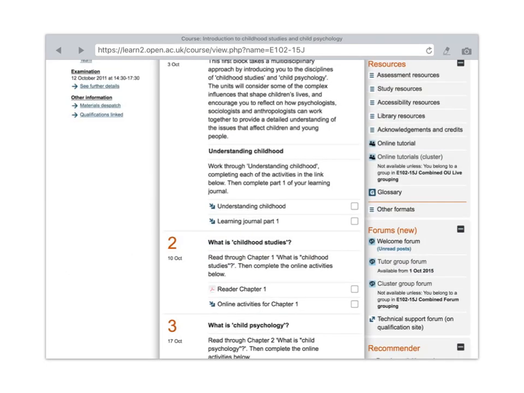Once the module gets underway, work through each week in turn, reading first the relevant chapter and then completing the online activities for the week. You'll see here that the relevant chapter is available as a PDF document, but obviously it's exactly the same as the chapter in the reader that you've been sent at the start of the module. And then this is a link that you click on, and that will take you to the online activities that you're expected to work through for that particular week. And each week follows the same format.